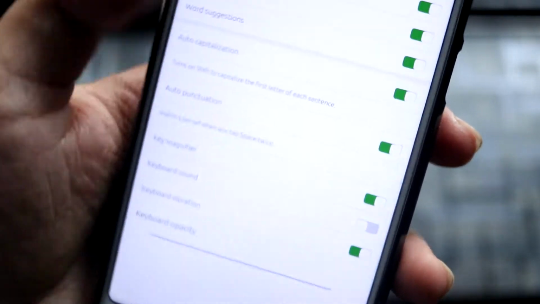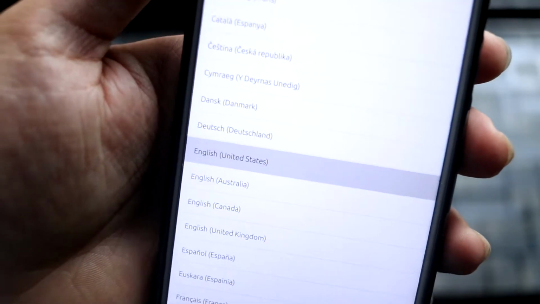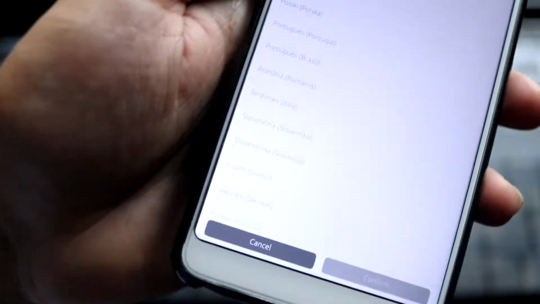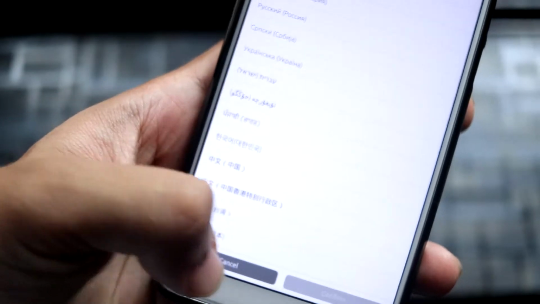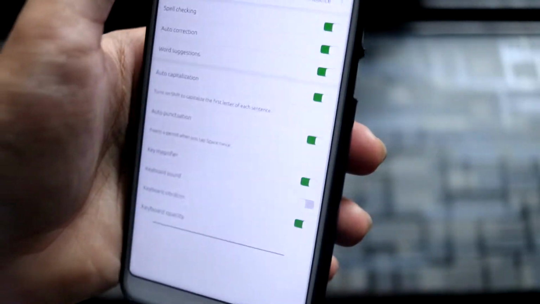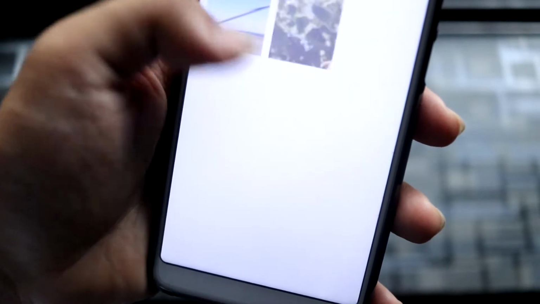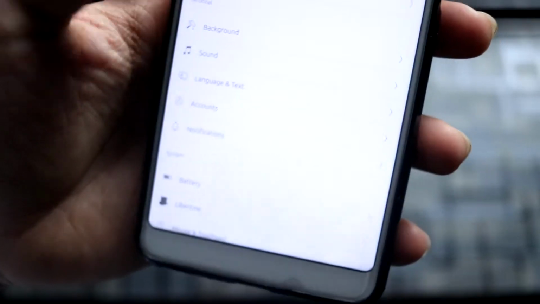Language and text, display language, and yeah, we have these languages here. If you just wanted to test, you have all these languages, so that's great. Let's go back, and then we have your background. You can change the background and stuff. You can see you have Ubuntu wallpapers. Let's go back. Sound, notifications. Yeah, that is just basic stuff.